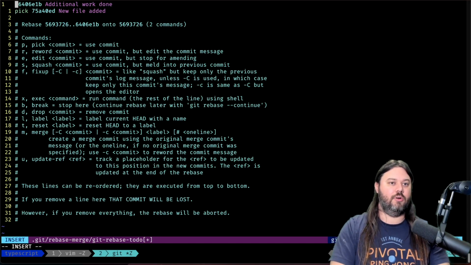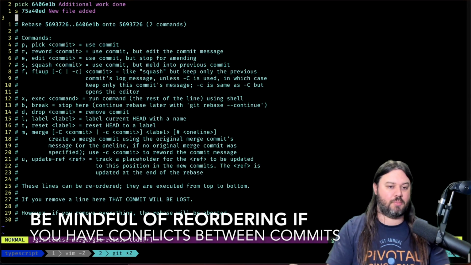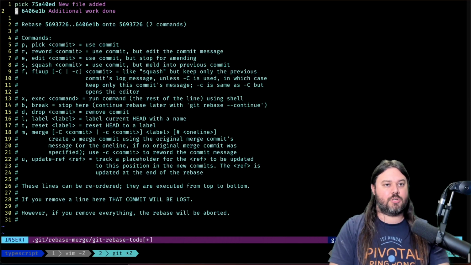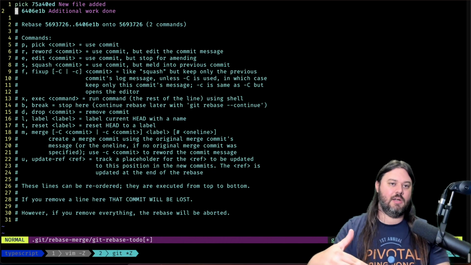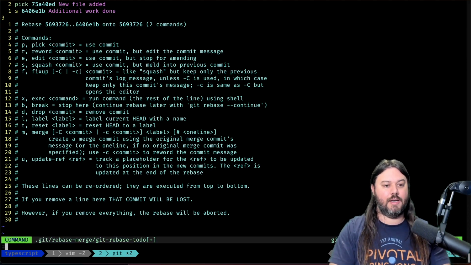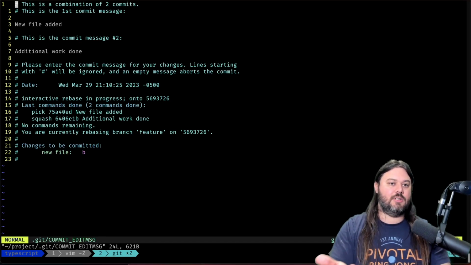So if you wanted to reorder them, do a pick, squash this, this would probably work for us. I'm just going to do it in this other order because I know it works. So we'll squash our last commit up into the previous one and go about that way. So if we do a :x, that will close this file because we're in Vim, and save it, and then get dropped into this prompt.